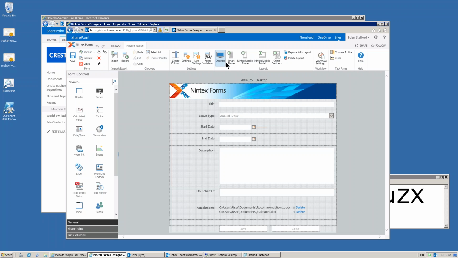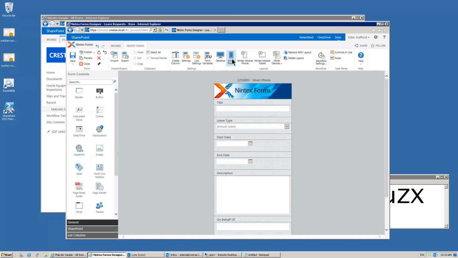I can create different form factors for that form. All I need to do is click on the smartphone, and then what Nintex is doing, once again, I haven't written a line of code, haven't done a thing yet. You see it creates a mobile version of that form for me right out of the box.